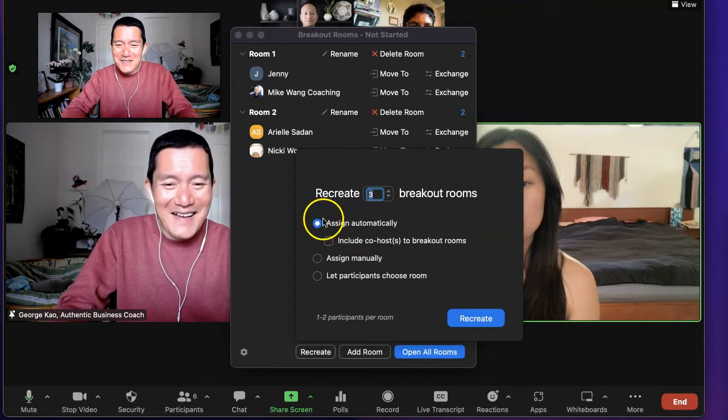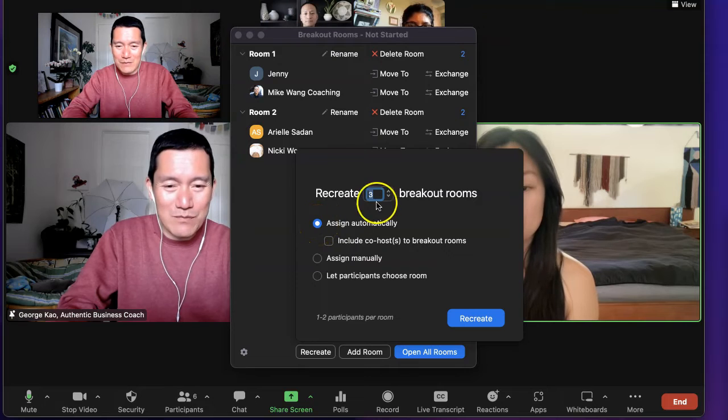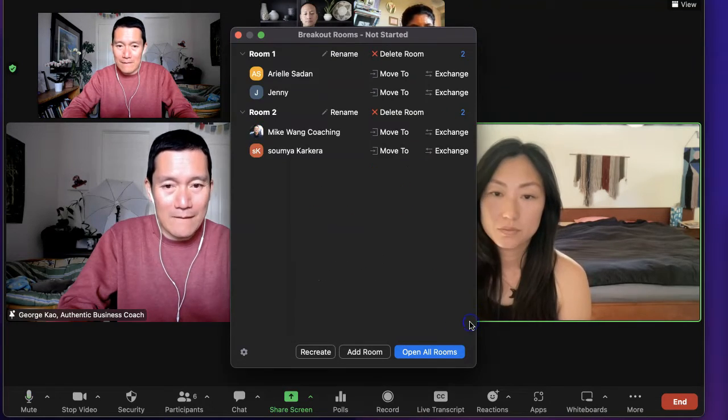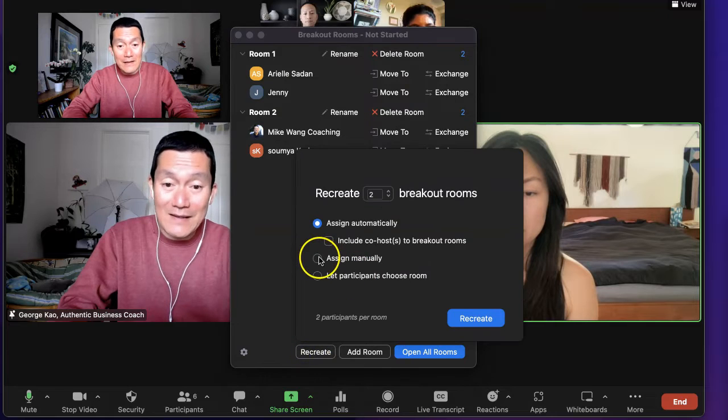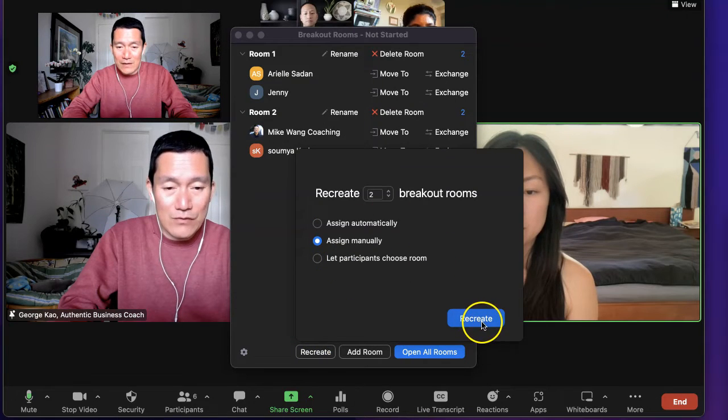But anyway, you could assign automatically, which means, let me show you what happens. If I do two breakout rooms, assign automatically, recreate. As you can see, it already randomly placed a bunch of people. I could also assign manually. Okay, let me try this again, recreate.